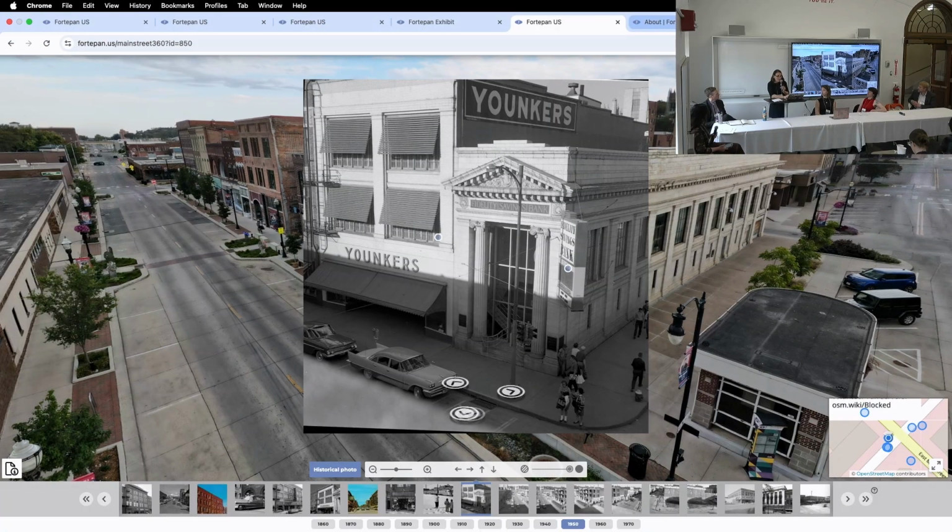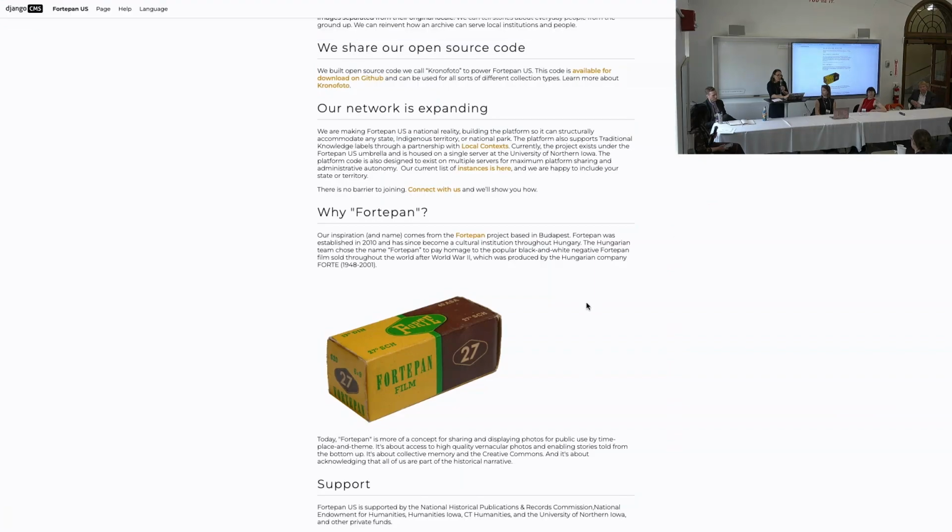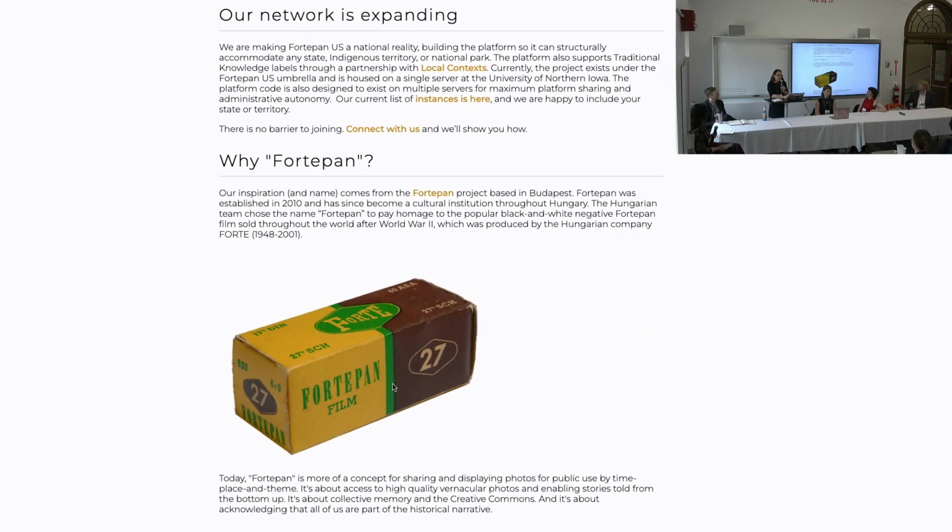It's kind of a weird name. Why is it called Fortepan? And I wanted to show you that it's named after this Hungarian film that came to be in the late 1940s, and became like a pretty important and global brand of film among Hungarians all over Europe. And if you know photographers who were active in the 70s and 80s, 90s, the film brand was defunct by 2001. A lot of the pictures in these archives are from Fortepan film.